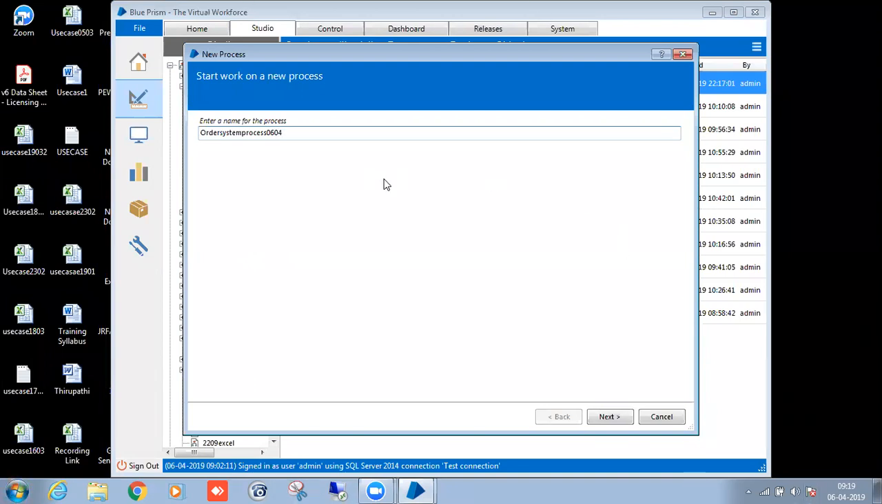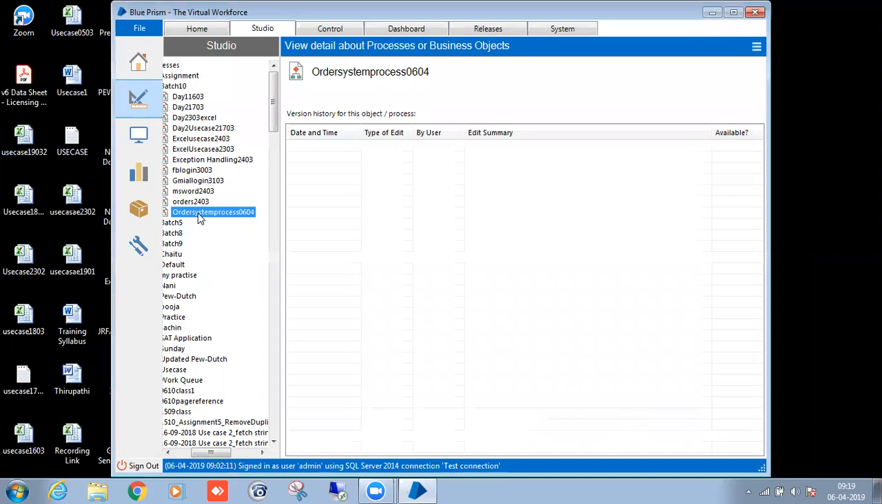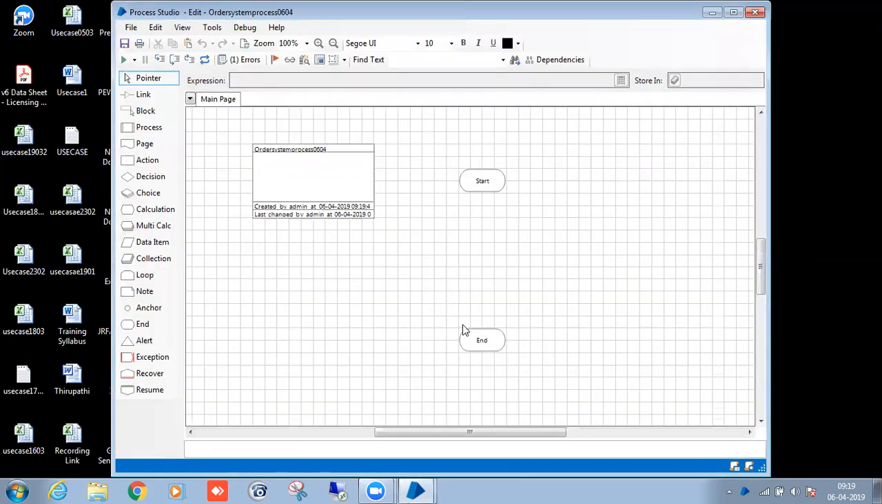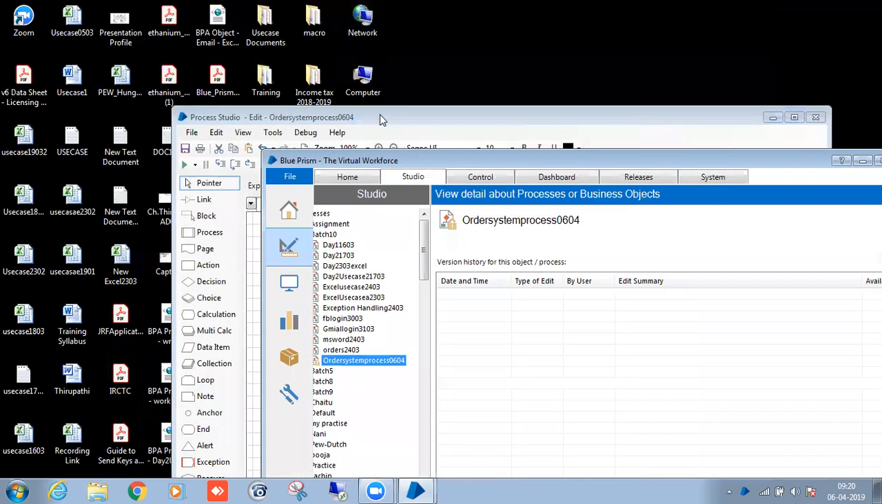In real time, for every process name and every object name, they will give you a separate format, like their business unit name underscore something like that. So they will mention everything in the PAD process definition doc, right? So my process starts by taking the data from the Excel, right? So first I need to get the data from the Excel. So whenever we say the word Excel, we have to get the environment variable first. So first I will start getting the environment variable.